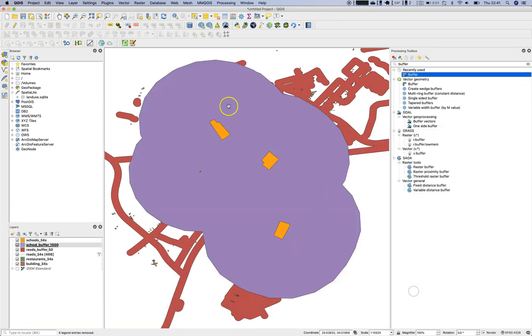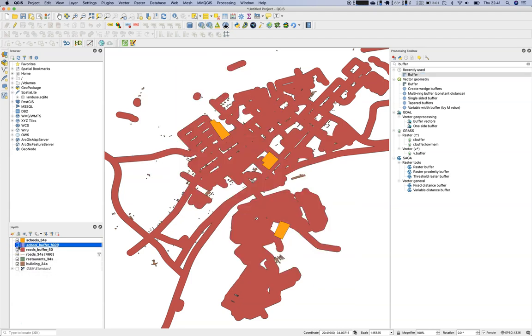There we are. So close this, and now you can see what I meant. So I have here an edge on the school building. That edge can be seen from here to here. We have 5 seconds. 1, 2, 3, 4, 5 seconds for the 90-degree angle. So now we have a school buffer of 1,000. We have a roads buffer of 50.